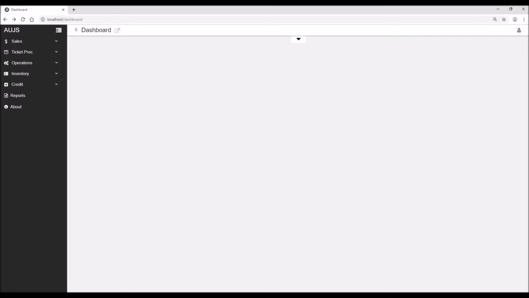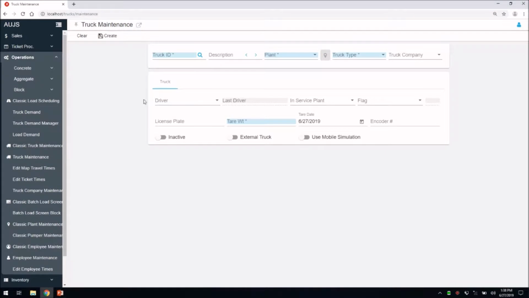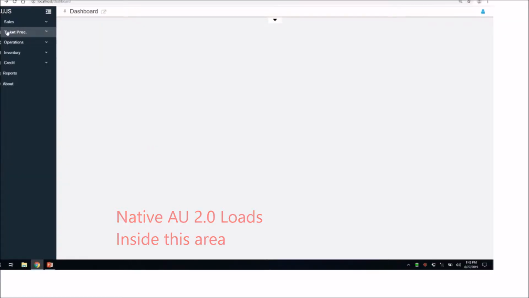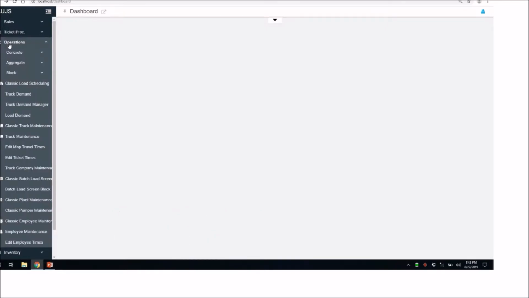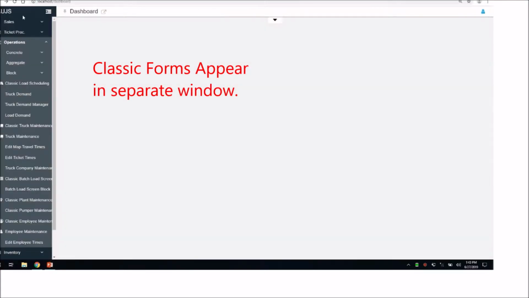As an example, I'll demonstrate this by running a native program. In this case, I'll select the native 2.0 version of truck maintenance from my navigation menu. Since this is a native 2.0 version, it will launch inside the main application window. Now notice the difference when I select a classic window. This example will look at the load scheduling screen. So I'll go ahead and select the load scheduling screen, and when I do that, the application will actually load outside of the current window into its own separate window outside of the main application view.